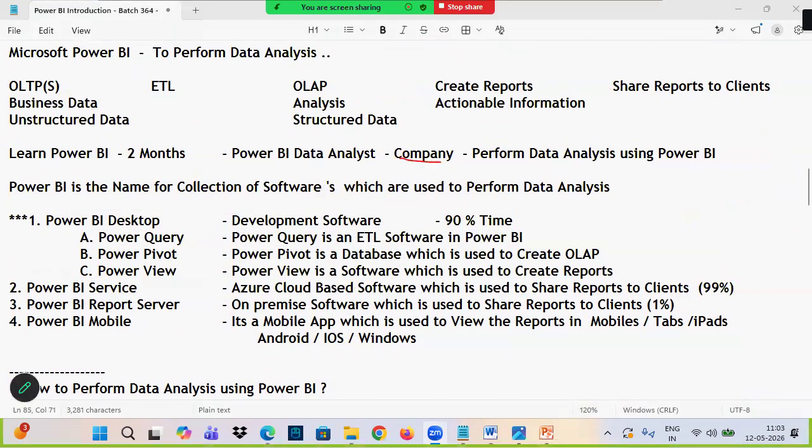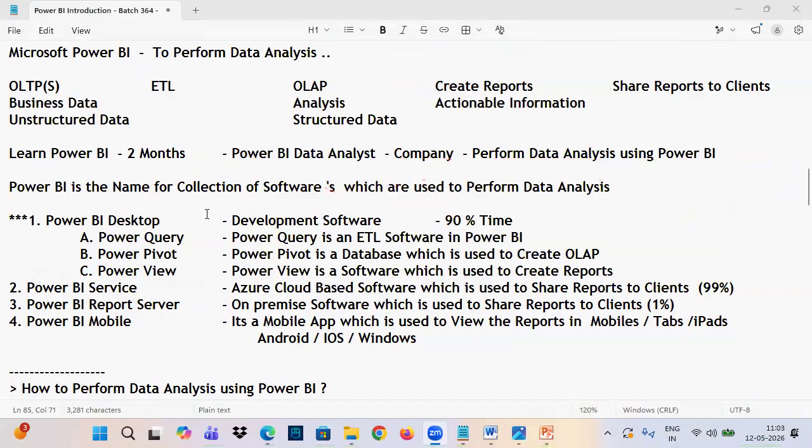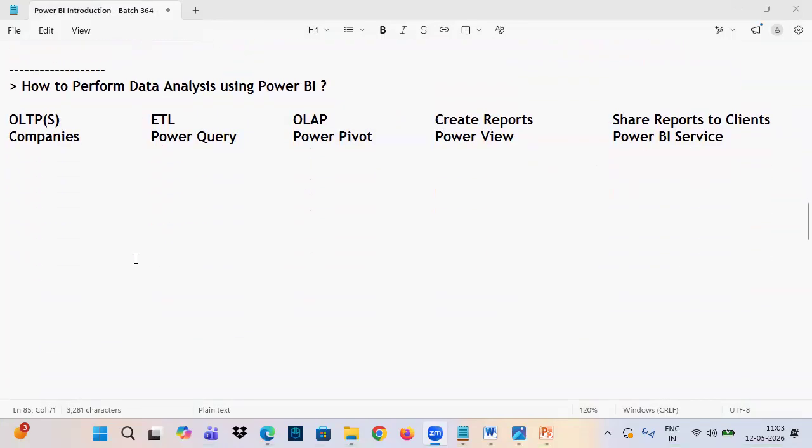After joining the company, when you learn that 60 hours, you will become a what? Power BI data analyst. You can join the company and you can perform what? Data analysis using Power BI software. Okay, this is all about today's demo. We are not yet done.